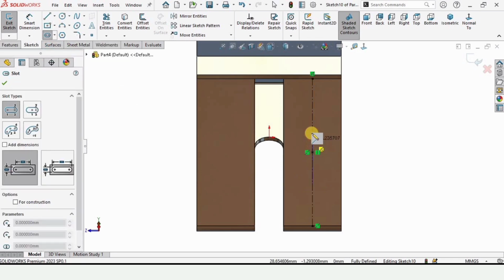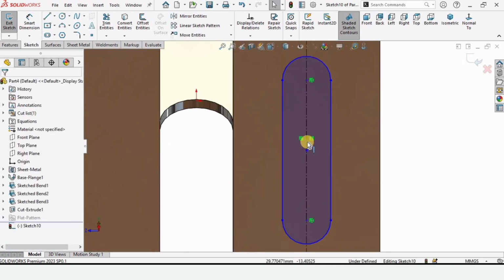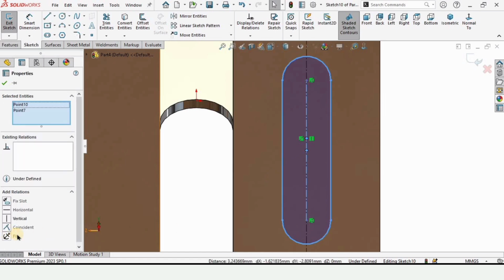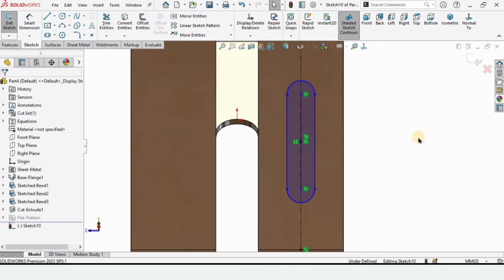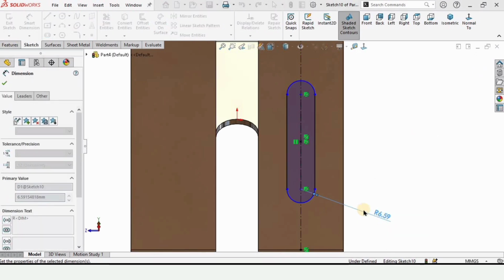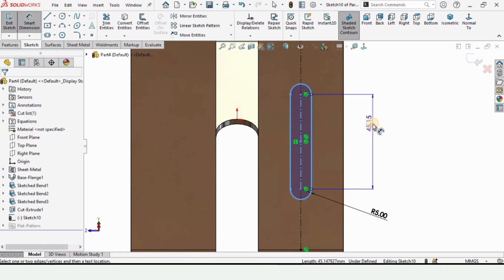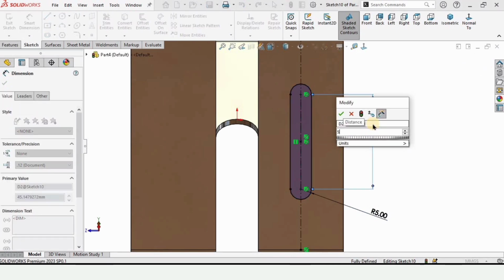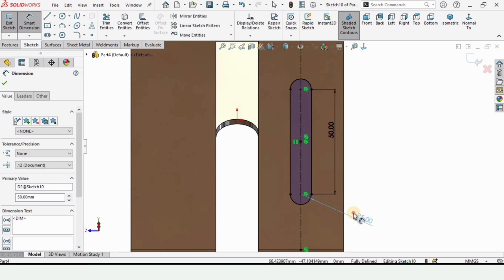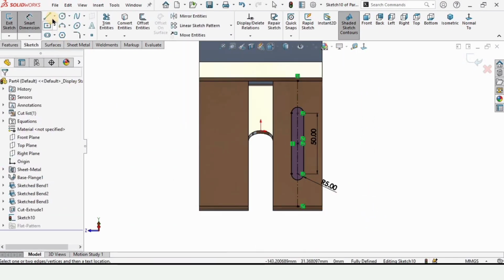Select here a slot and make a slot like this, and this slot has a center point as well. Hold the control key, select these 2 points and make relation as coincident. Okay, so this is basically the purpose of this dot, that our slot can be centered at the center point of the center line. And here specify the radius and the length of this line I have specified.